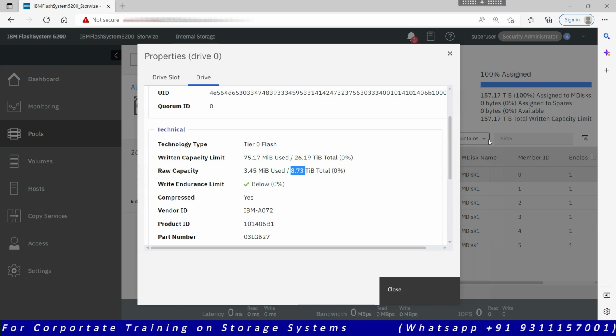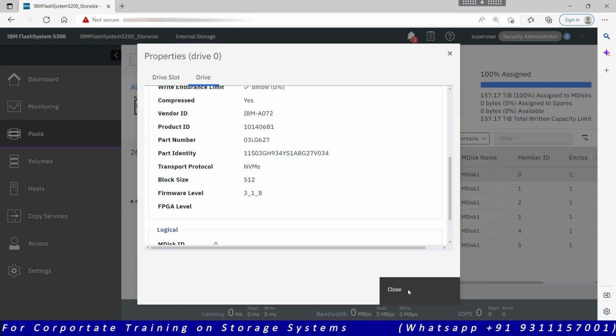This is an NVMe drive. Tier 0 flash NVMe. Non-volatile Memory Express.